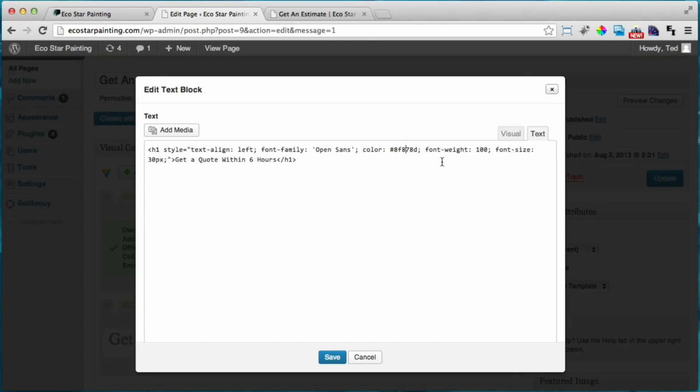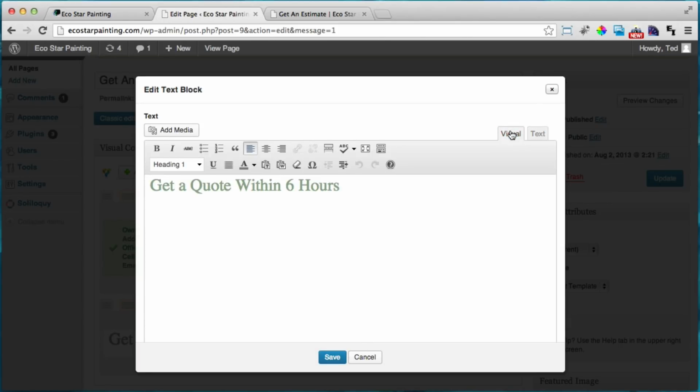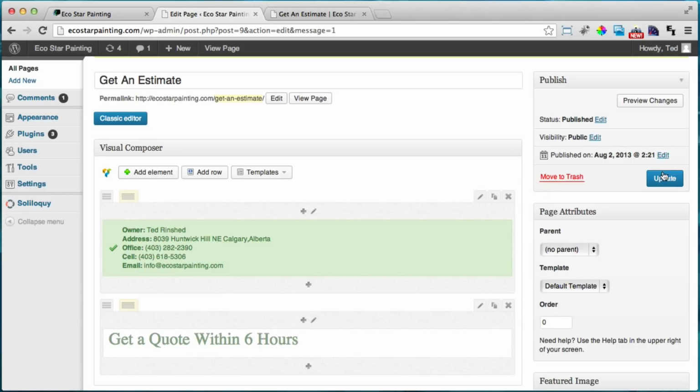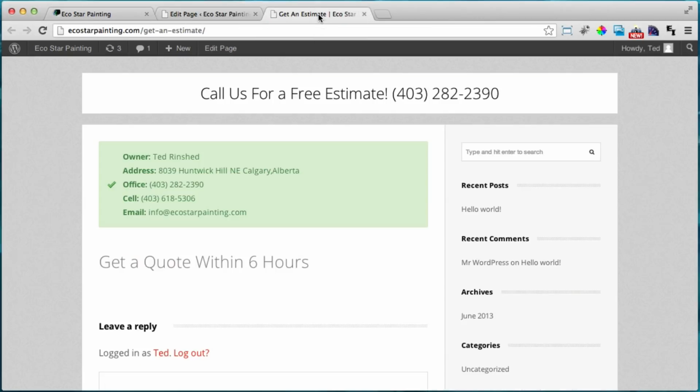I think this one's supposed to be an A actually. So let's save that. Oh, there we go. Sorry. So it was 8FA78D instead of 8F8. So 8FA. Press save and press update. And now we'll have that nice green color. No color picker needed. So there it is, much better.